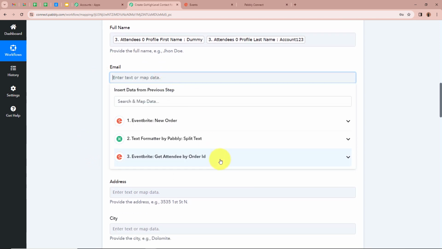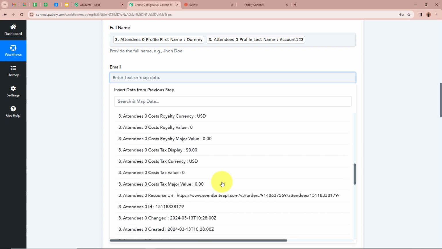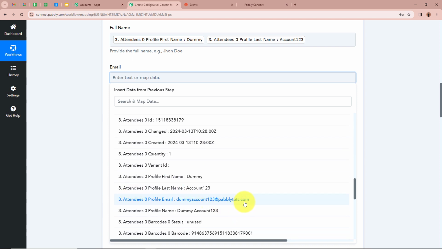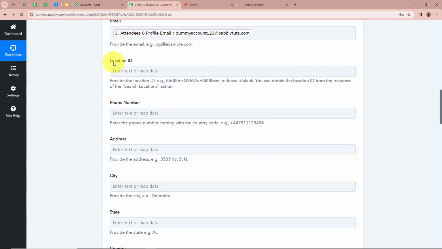After that, for the email, we are going to map the data for the email that is present in the response that was captured in our previous step. So this is the email, so I'm going to map the data. Then I'm going to leave the data for the location ID, but if you require this detail right over here, then you can map the data.